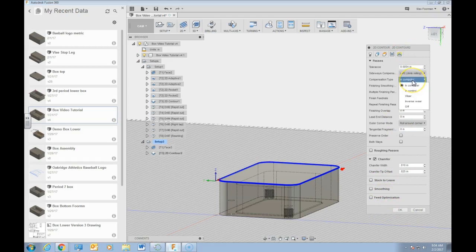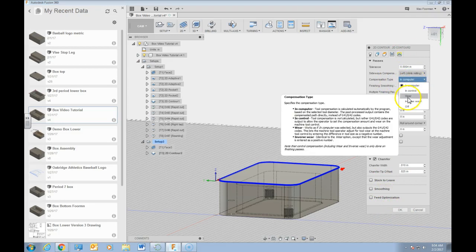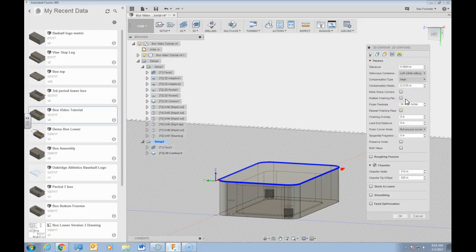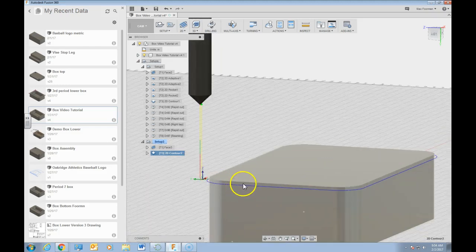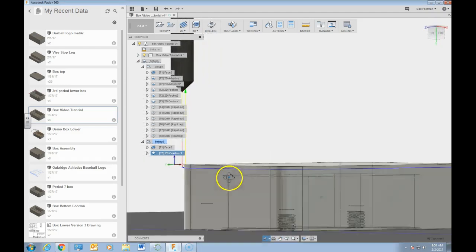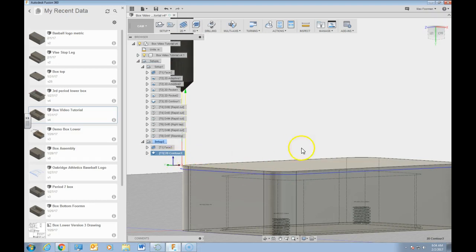And the last other thing here is making sure that we have our compensation type selected as wear. Okay, and here we go. We could even repeat the finishing pass or do a finishing pass, but let's click OK on that. It's now calculating. It's a little tough to see exactly what happened here, but it is plotting a trajectory or a path around the outside there.